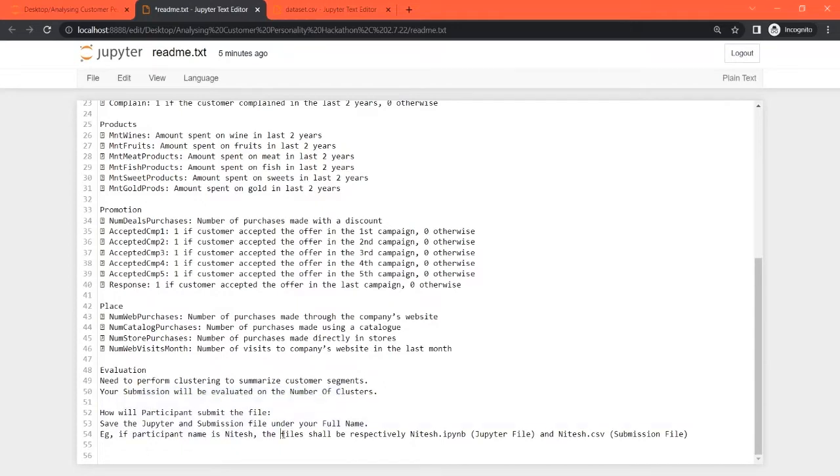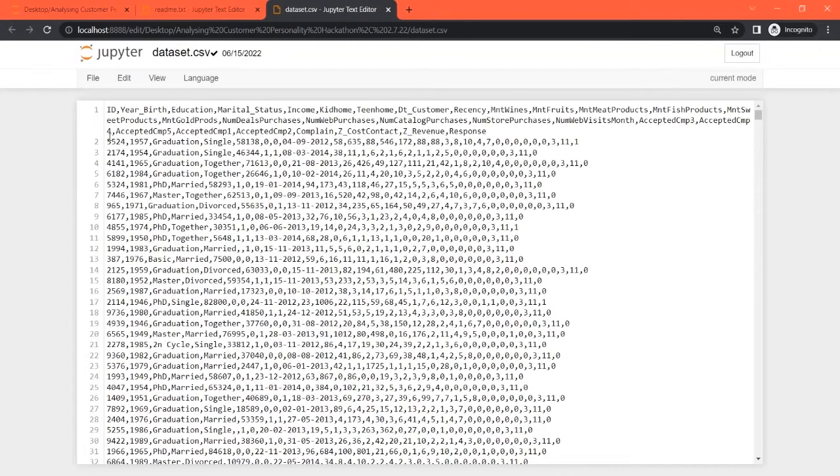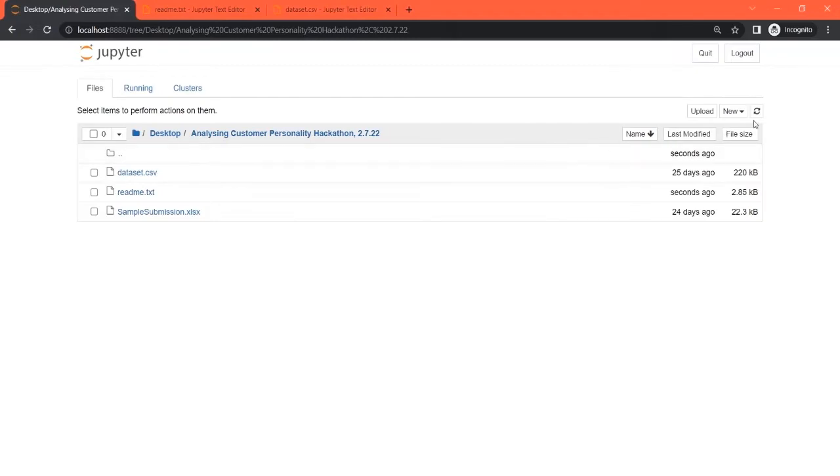You are required to participate and submit your files: an IPYNB Jupyter file with your name, and a your name.csv file, that is the submission file. Moving forward, the dataset is not much clear, so we are going to use our Python now.